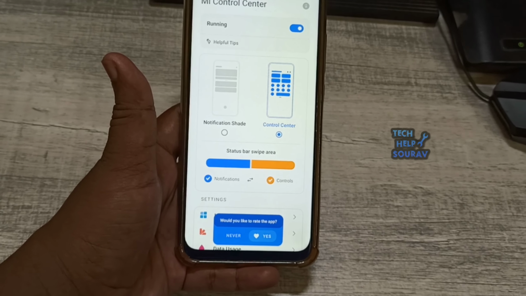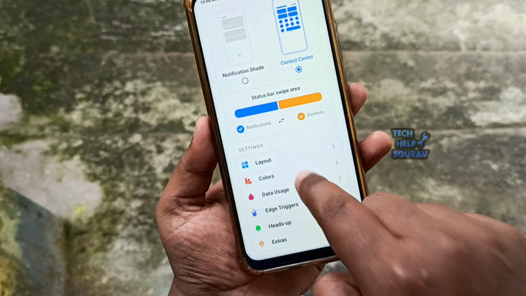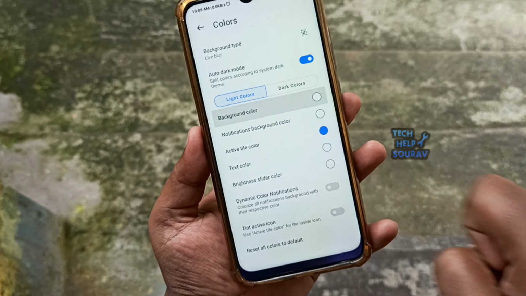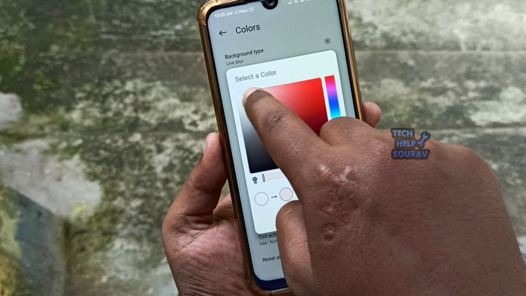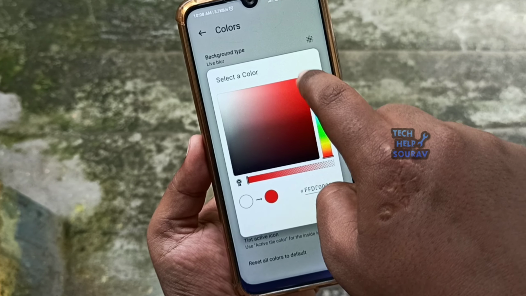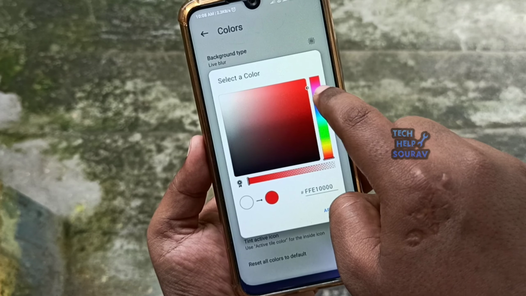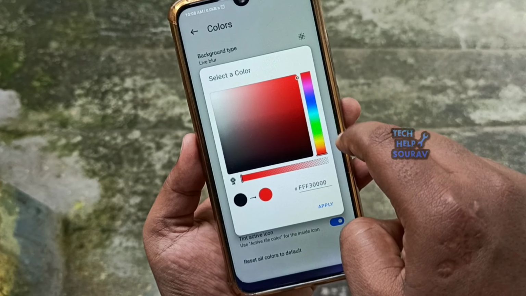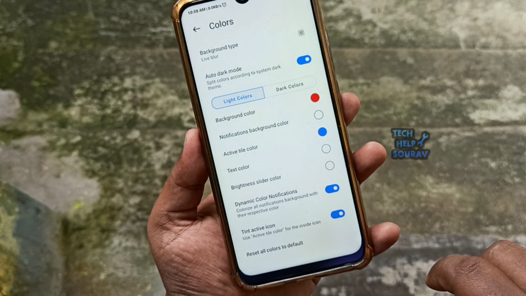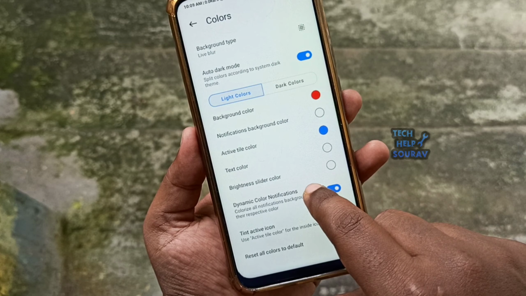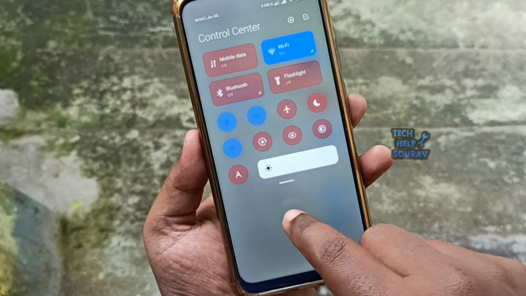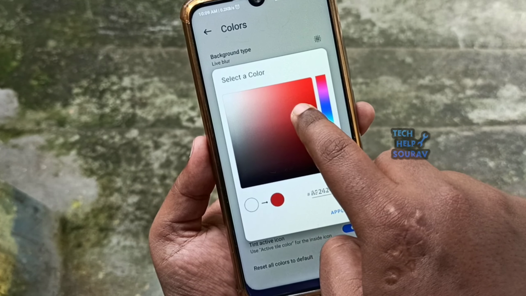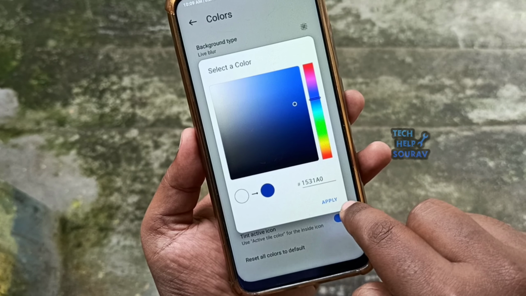Here you will find a variety of customization options. You can switch between the notification shade and control center. You can also change the size of the status bar swipe area and swap their positions. In the layout section, you can change the shape of the icons. You can also show the media player above the tiles. In the colors option, you can change the background type and background color, notification background colors, text color, and many other settings. The app includes a function to manage data usage.